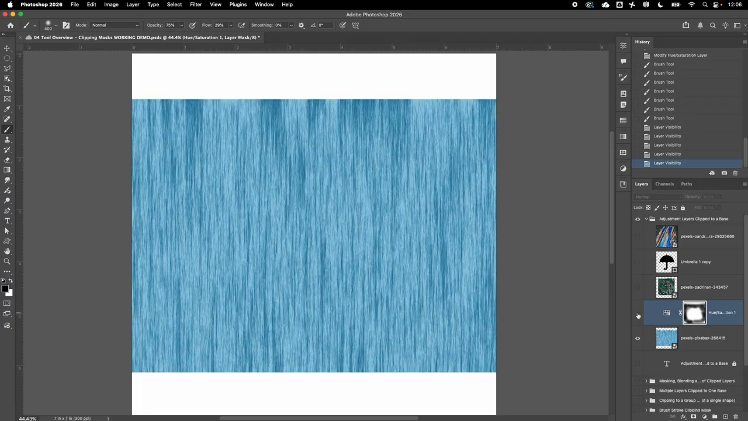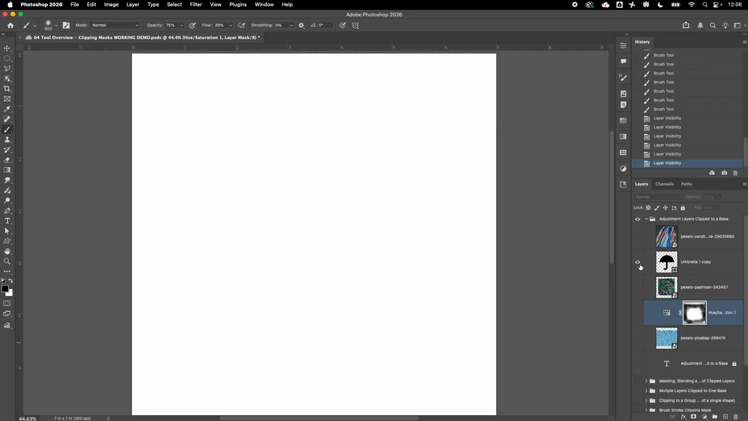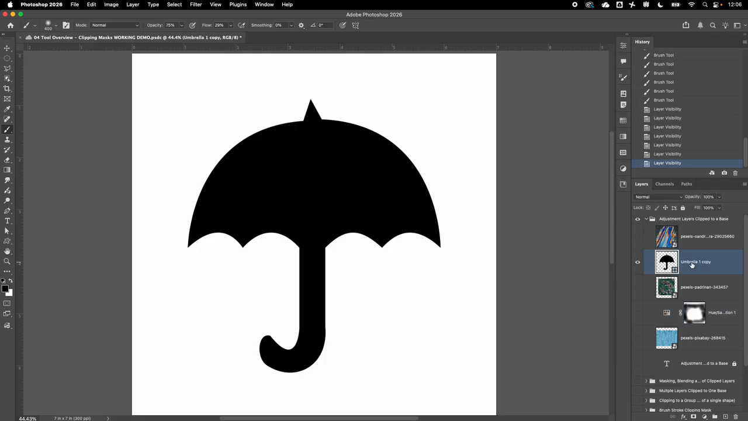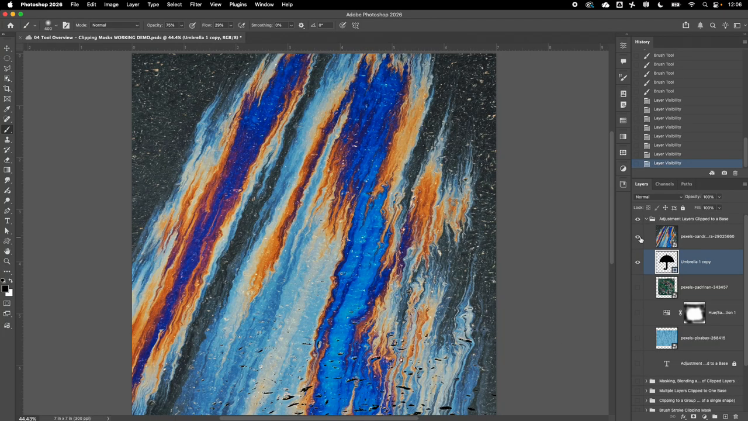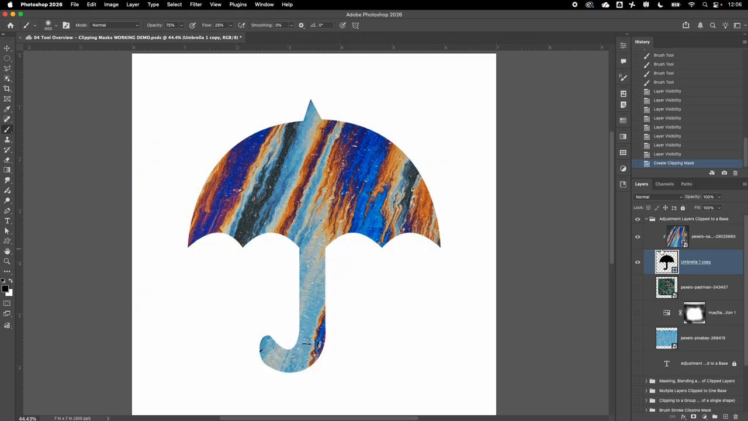Now, let's talk about this with clipping. Here I have a photo, and I have a shape that I created with the custom shape tool. On top of that, I've got this oil slick looking photo. I'm going to clip that down to the underlying shape, holding Alt or Option, hovering between the two and clicking to clip it.